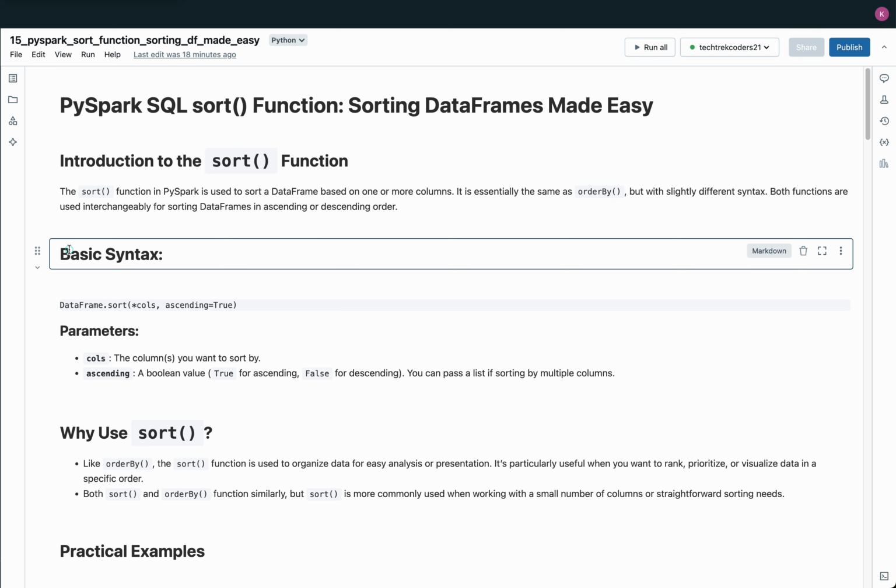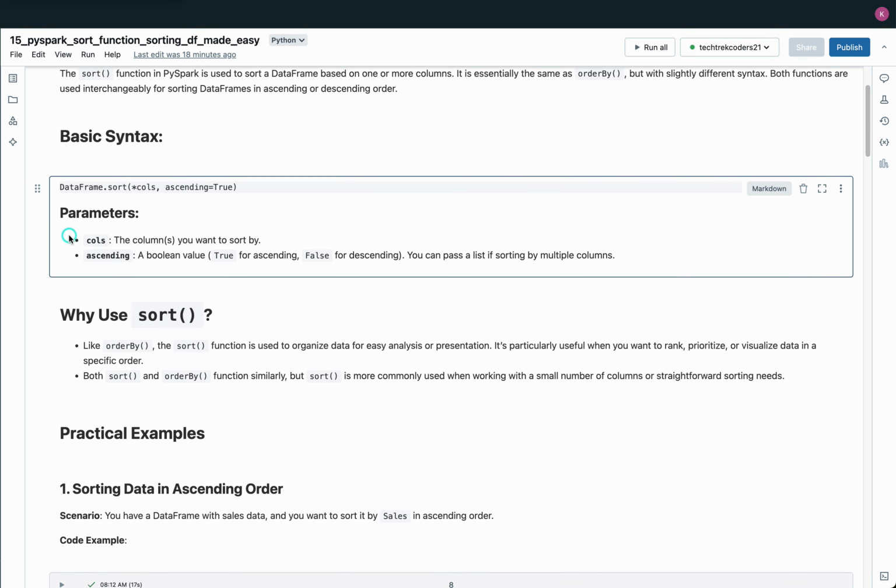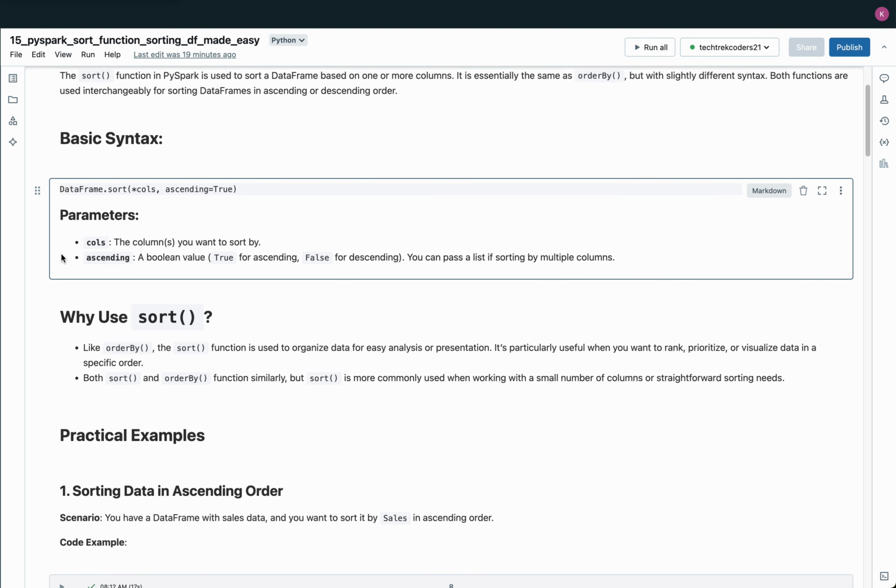Basic syntax. The basic syntax for using the sort function in PySpark is dataframe.sort(cols, ascending=True). This function sorts rows based on one or more columns. The cols parameter specifies which columns to sort by, and ascending determines the sort order: set to True for ascending, which is the default, or False for descending. You can pass a list to ascending to control the order for multiple columns.